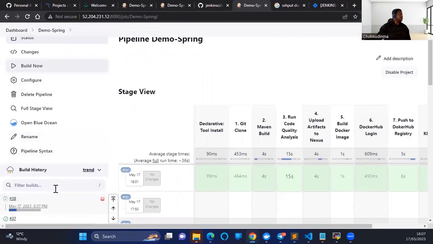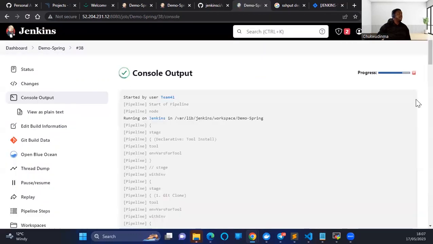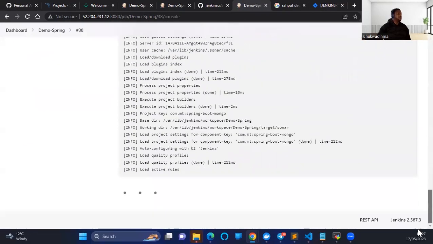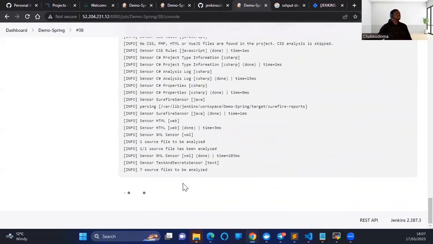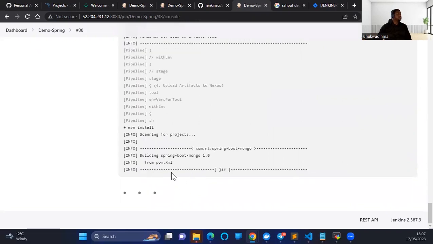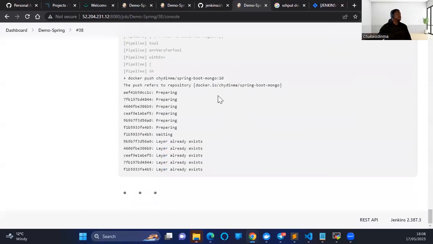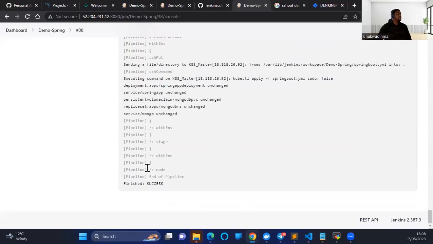So our final build is running. The build is still ongoing, so we'll see the outcome of the build in a moment. MVN install running. Build success. Copying the target, building the image and pushing to the repository. Sending file. So the entire script is done. Yes, the entire script is done at this moment.